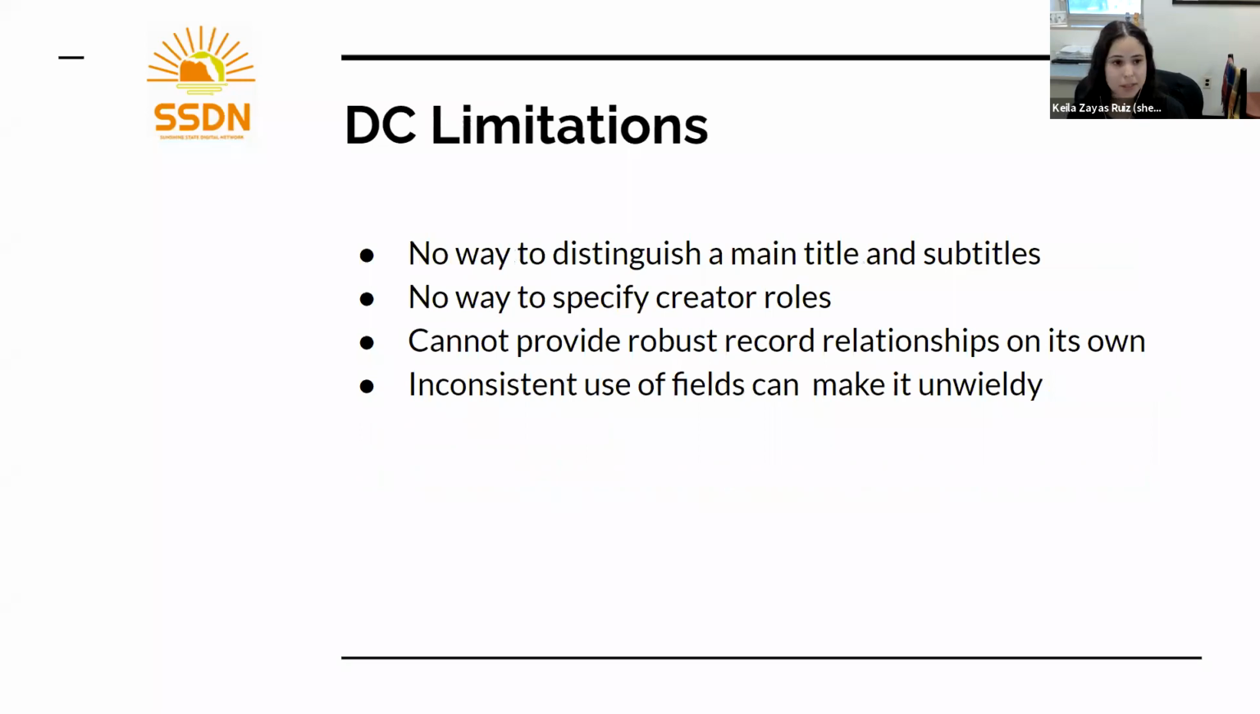So what are some of the limitations of Dublin Core? There's no way right now to distinguish a main title from a subtitle in simple Dublin Core. You can lose a lot of granularity when you're using just basic simple Dublin Core. It doesn't really allow for a lot of specifics.